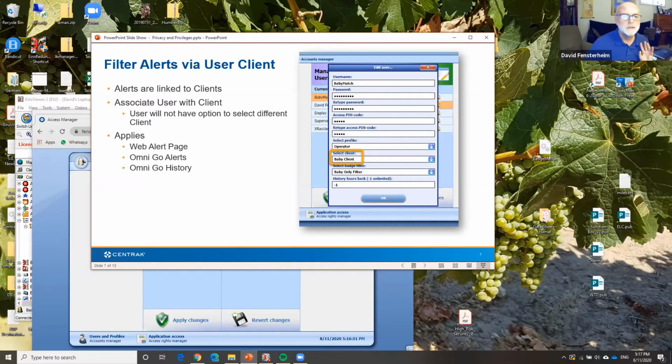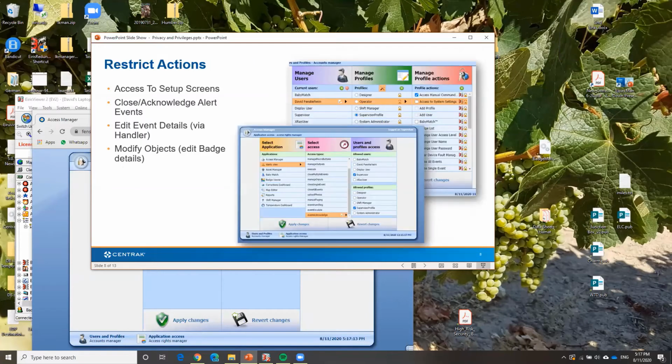If you want to leave it up to the nurses themselves, so don't assign, just leave this alone. This is more, again, of a privacy thing. If you have someone who shouldn't be seeing alerts or certain alerts, then you want to be able to lock that user into a specific client. Okay. Now you want to be able to restrict certain operations within Omni to certain users.